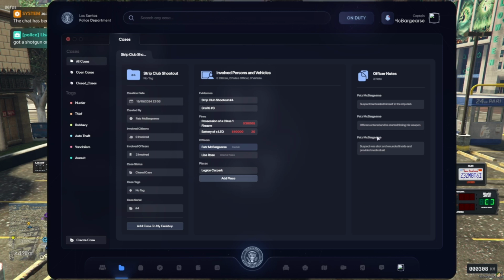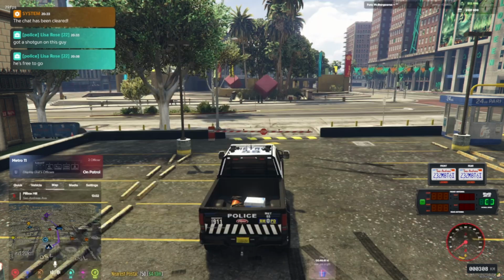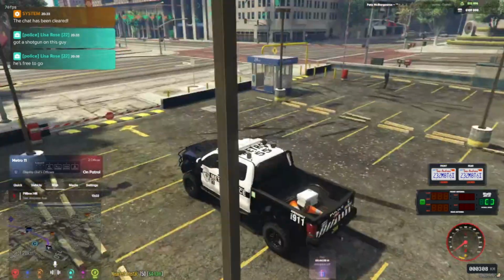So it gives a who, what, where, when. We can see battery of an LEO, he was fined. Possession of a Class 1 firearm. There's the evidence, so the boss can look at it. Case serial number. What do you want me to do with this POI for finish with Rosie? So, yeah, it's really simple. Just who, what, when, where, why.